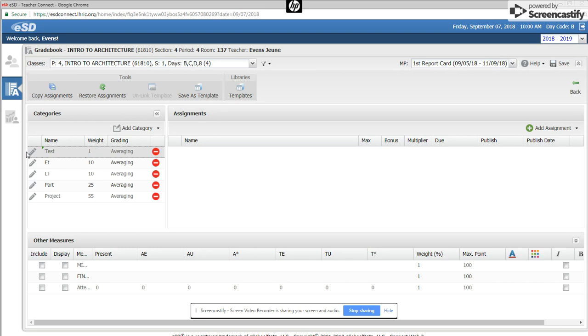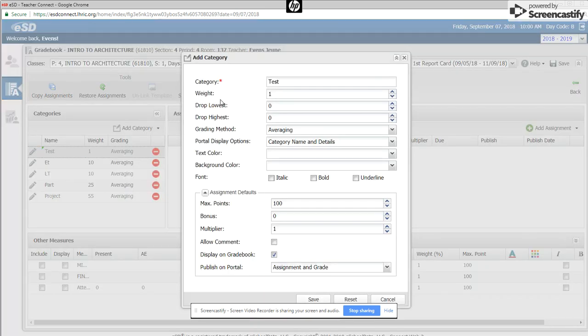I can change the category weight. I could give it like 50%, 100%, whatever. The max grade, I could change the color, background, and so on. So I'll make it this one pink, and I'll press right here.